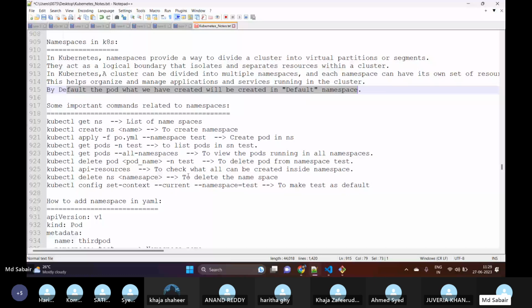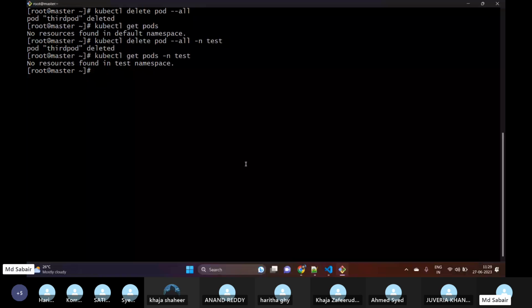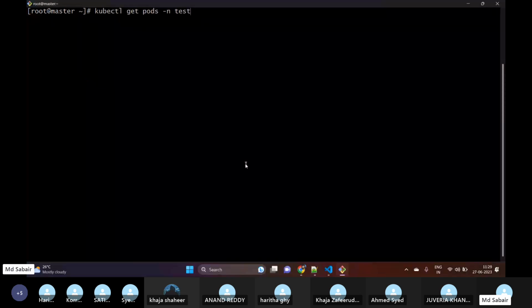For example, I don't want to specify -n test each and every time. So I want to make my test namespace my default one. In this case, we can use this.